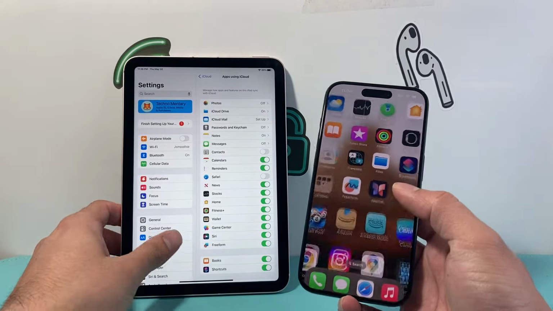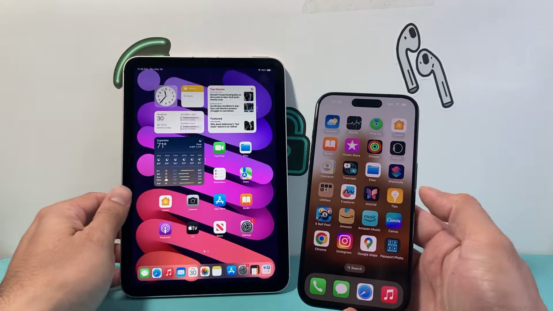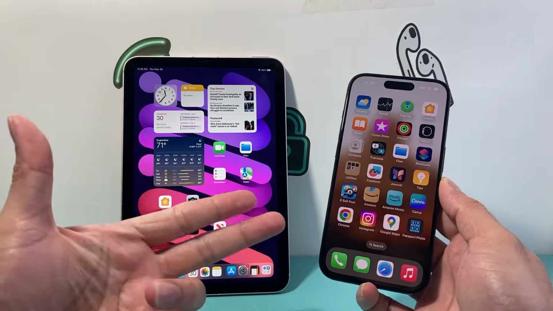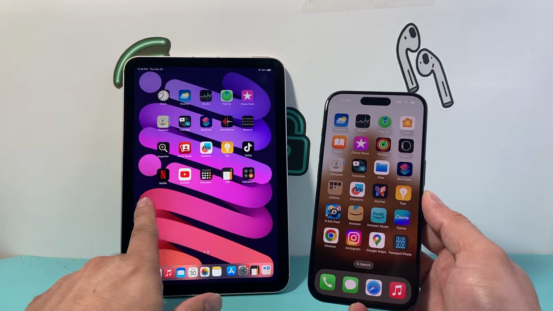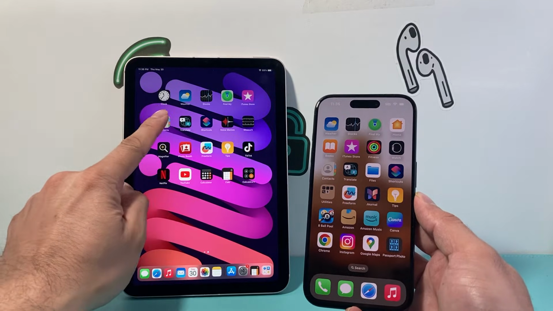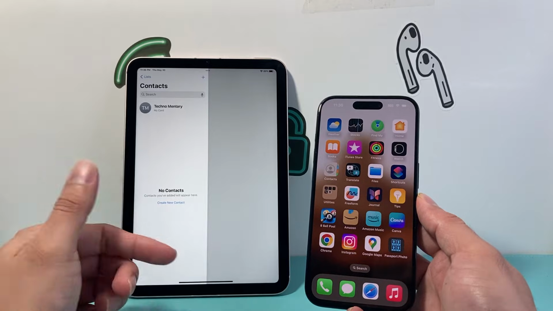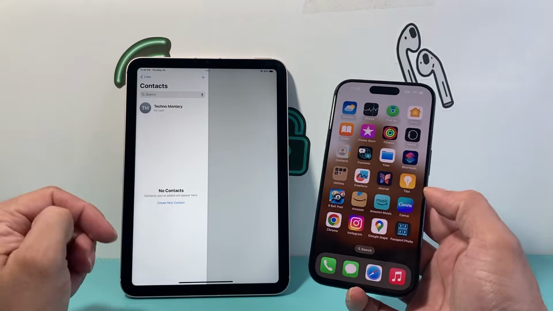In today's video, I'm going to show you how to sync your contacts between your iPad and your iPhone. Now, if you have your contacts on both devices, but you're not seeing the contacts show up maybe on your iPad or your iPhone, we want to do this step, which is really simple and easy to do.